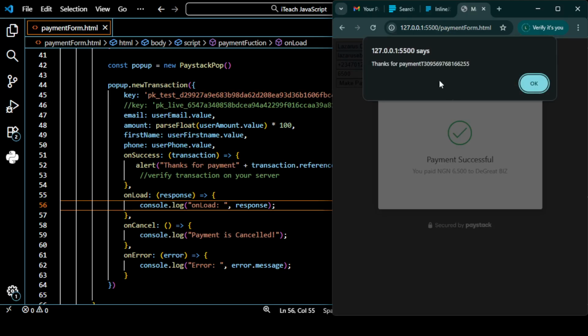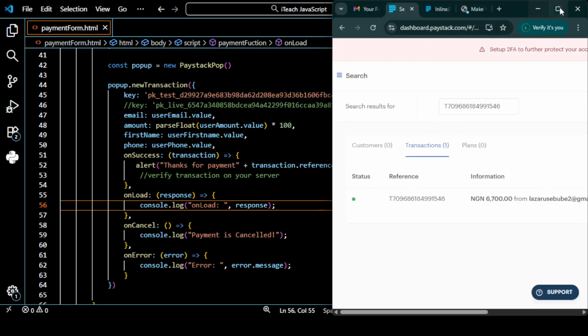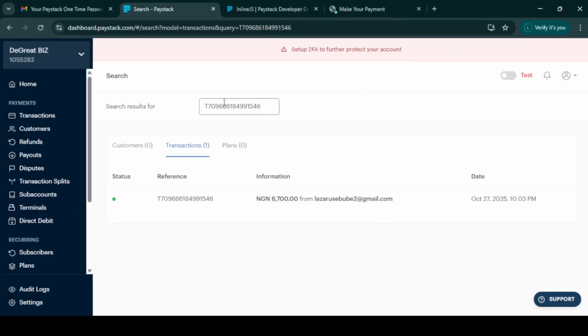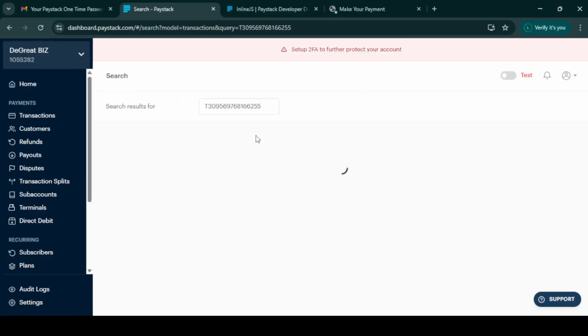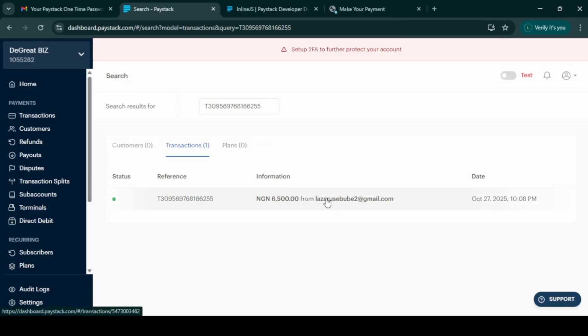Now you can see thanks for payment, right? Then you can see the transaction reference. All right, you can see the transaction reference. So you can copy this. I just copied it. Then here, let's say we search for that transaction reference. So you can see it's 65.